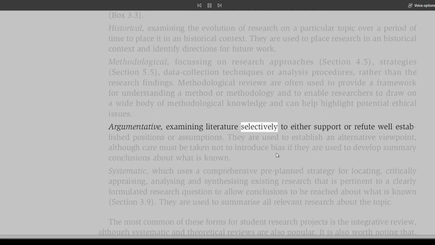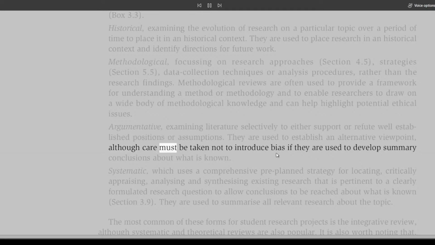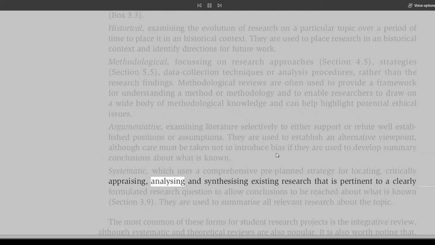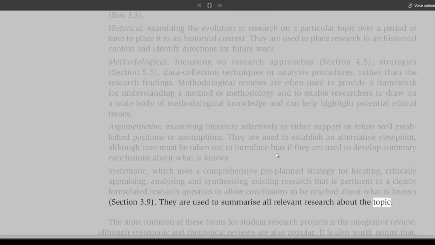Argumentative, examining literature selectively to either support or refute well-established positions or assumptions. They are used to establish an alternative viewpoint, although care must be taken not to introduce bias if they are used to develop summary conclusions about what is known. Systematic, which uses a comprehensive pre-planned strategy for locating, critically appraising, analyzing, and synthesizing existing research that is pertinent to a clearly formulated research question to allow conclusions to be reached about what is known. Section 3.9. They are used to summarize all relevant research about the topic.